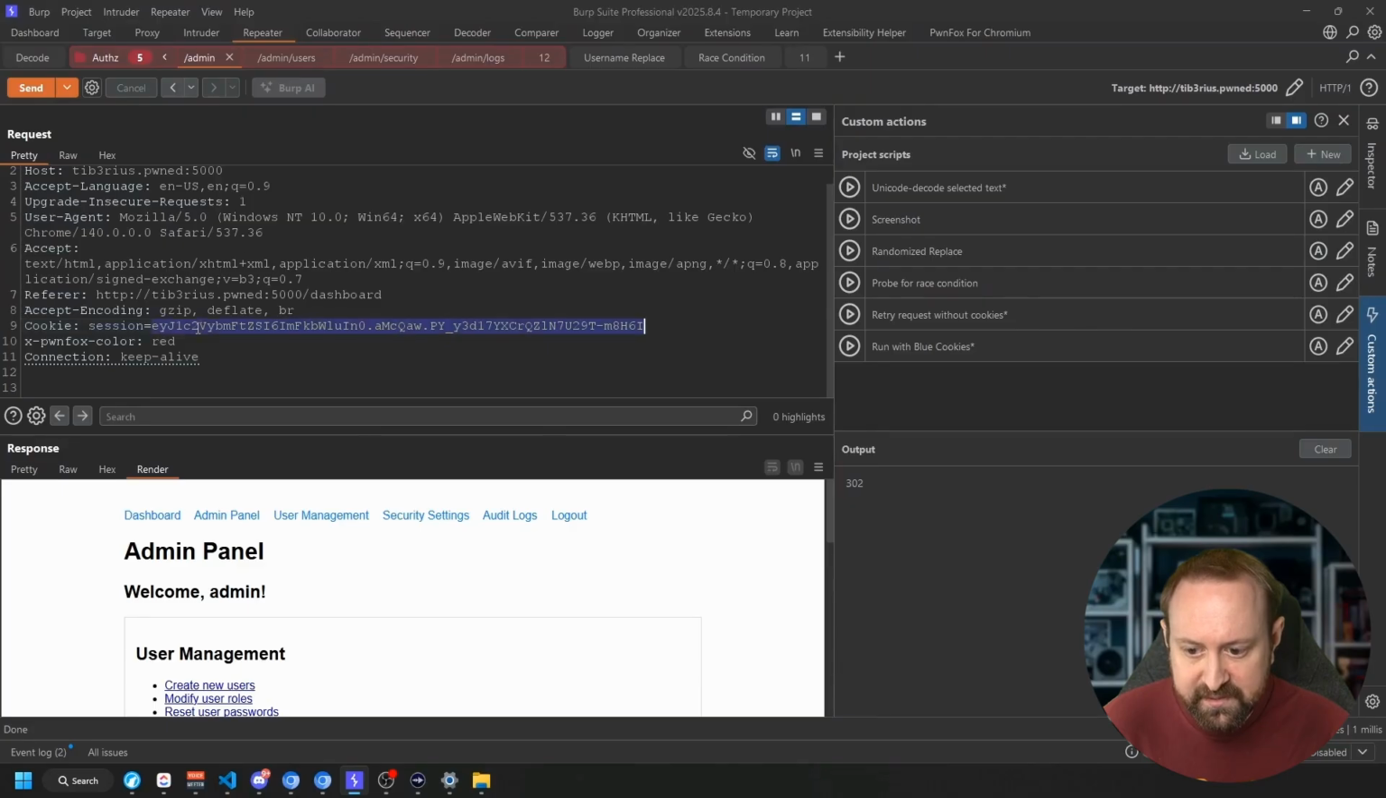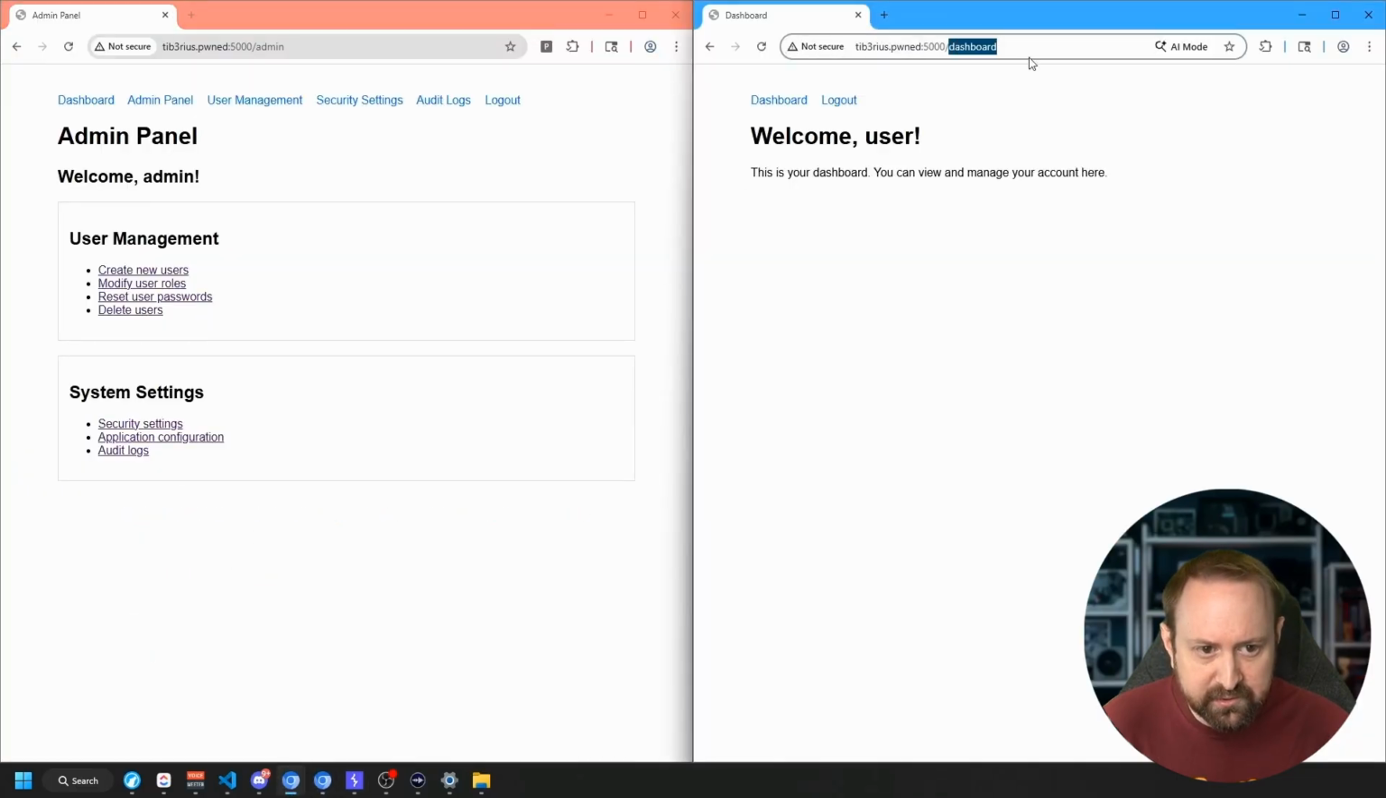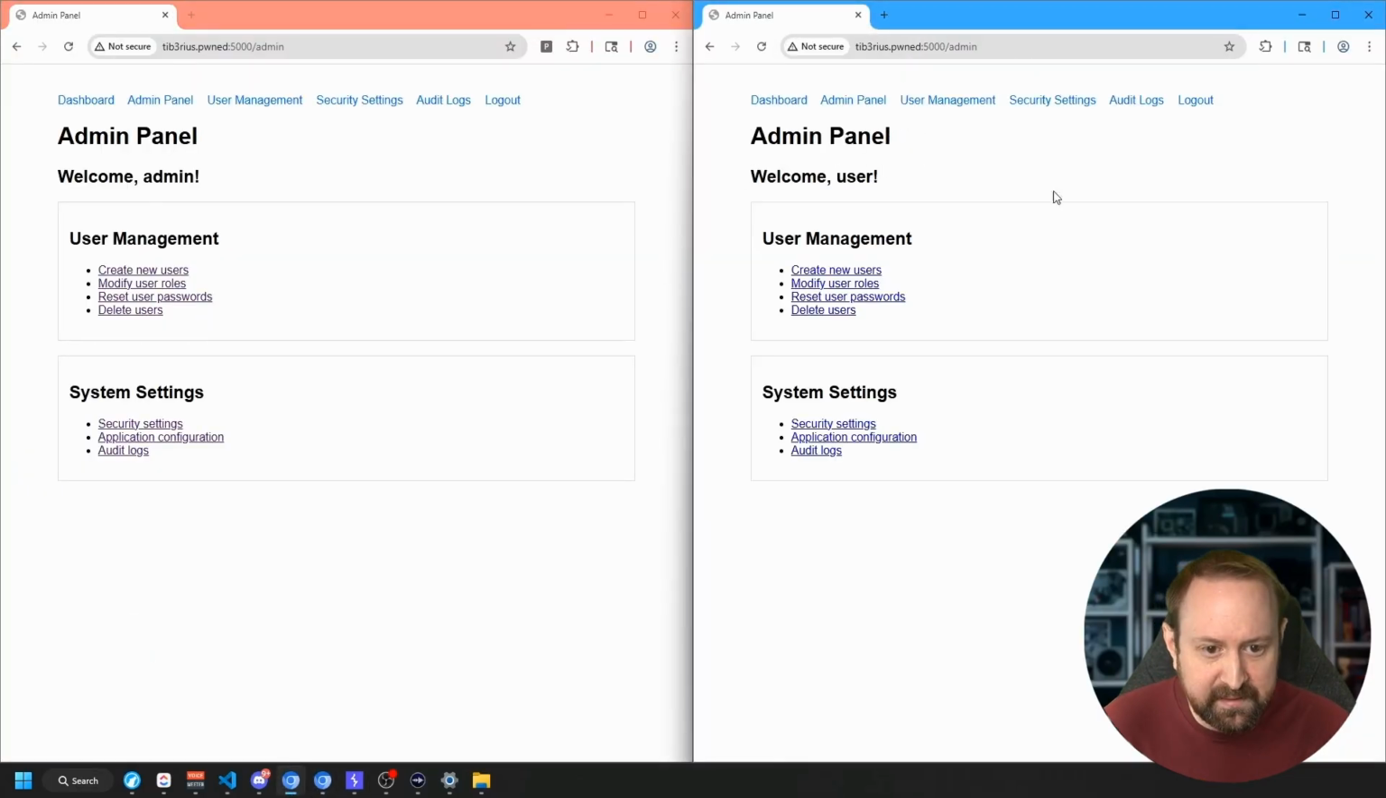So remember, this cookie doesn't actually change. So this cookie stays the same in our request window. So it's the admin cookie. It says welcome admin. If I run with blue cookies, it's going to say welcome user. And so this means the user can actually access the admin panel. And we can confirm that, right? We can just go to /admin. And there we go. So that did indeed work.